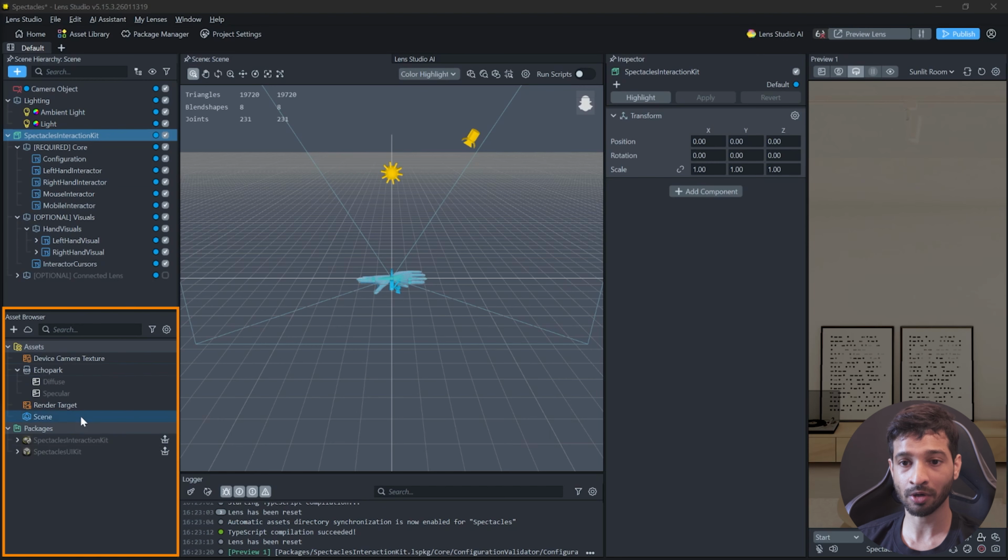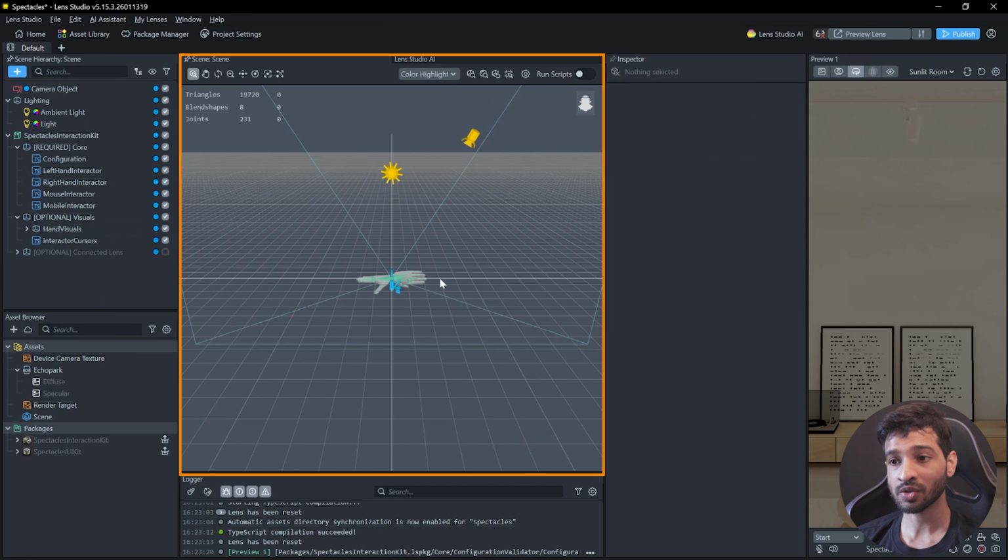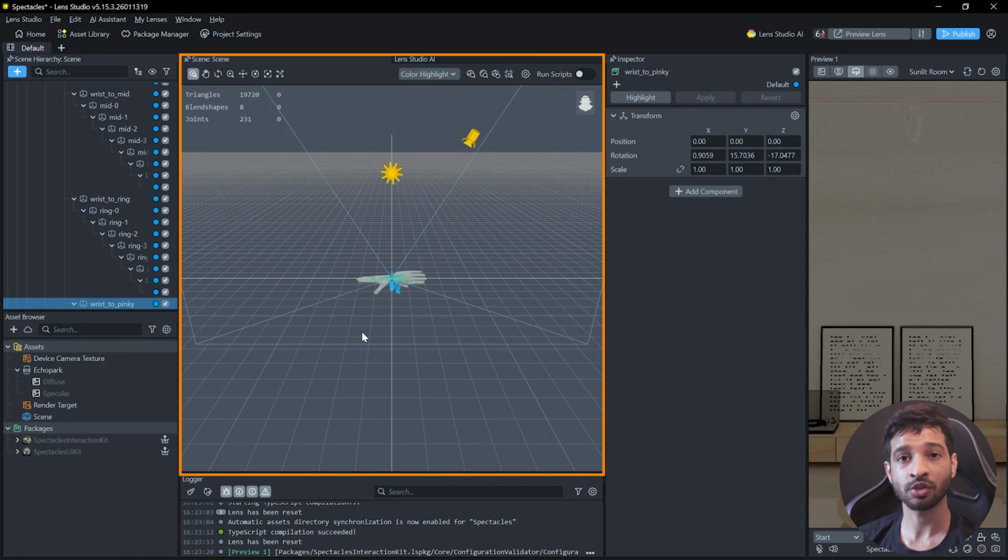Next, we have the asset browser panel. This lists out all the resources that are available for your project. The resources can include mesh, materials, textures, scripts, sounds, and more. Then we have the scene panel. This is where you can interact with the 3D objects. You can move them around, scale them, or even rotate them.